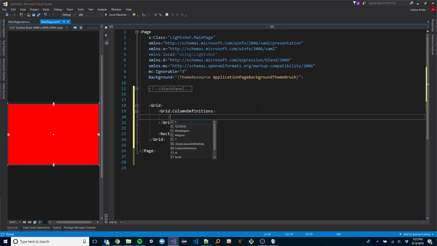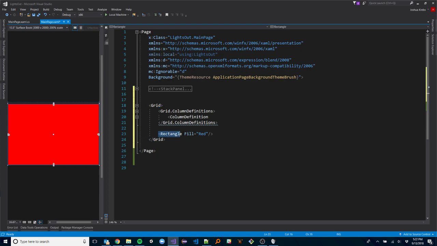Let's start a new tag for ColumnDefinition. One of the things I love about XAML and markup in this case is that every time we make a new tag, like a new grid tag or a new rectangle tag, really what we're doing is we're creating a new C# object, or a new instance of rectangle. So this creates a new grid object in C#. This creates a new rectangle object in C#, and this is a ColumnDefinition object in C#.